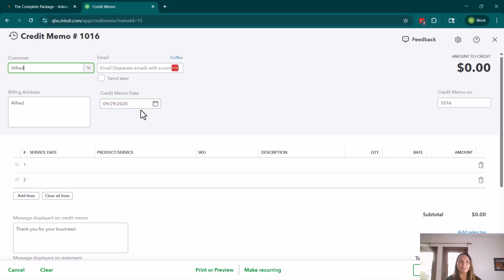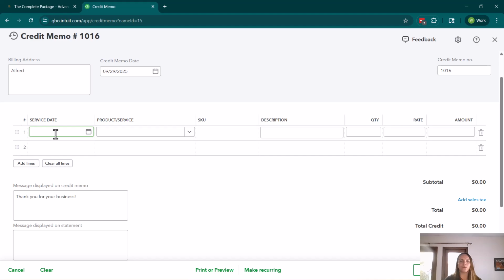We can have the credit memo date here, and then QuickBooks will sequentially number the credit memos. You can change this credit memo number if you would like. So it doesn't have to live at this 1016, okay? You can change that.